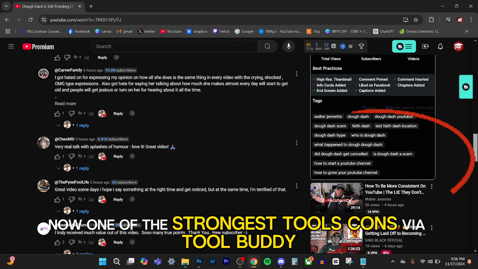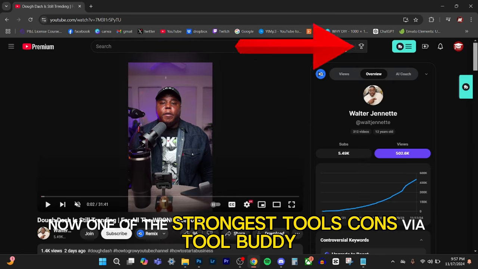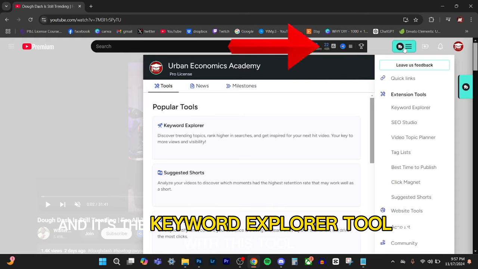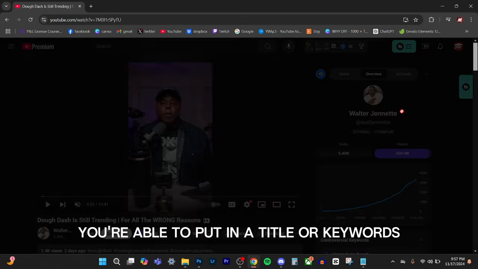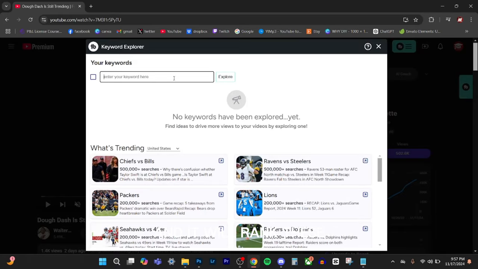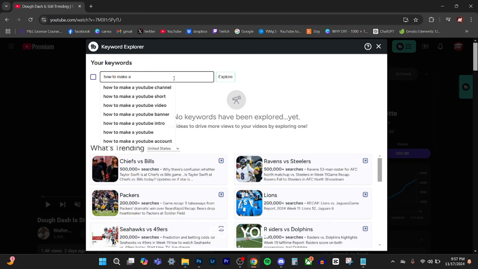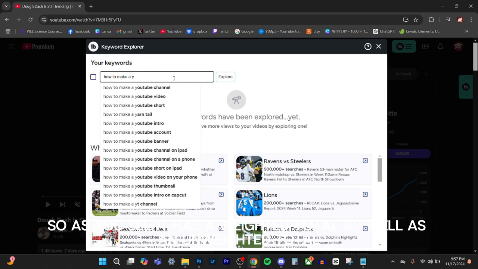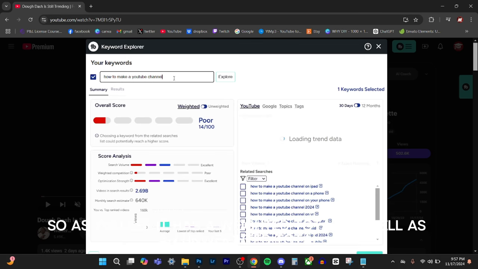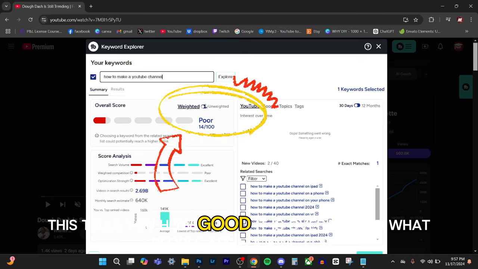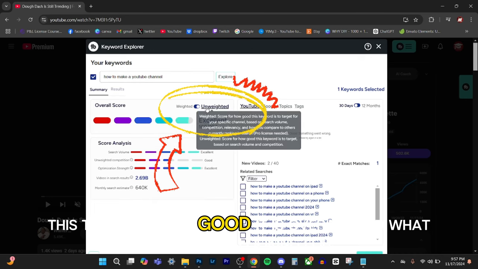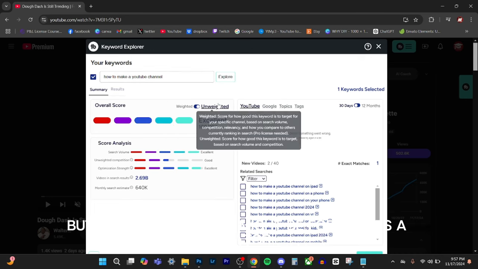Now, one of the strongest tools comes via TubeBuddy, and it's the Keyword Explorer tool. With this tool, you're able to put in a title or keywords, and it will rank these keywords on how well it will rank inside the algorithm for you. As you see, it has a weighted total as well as an unweighted total. This tells you how good it is overall and what people are looking for, but also how good it might be for you as a creator.